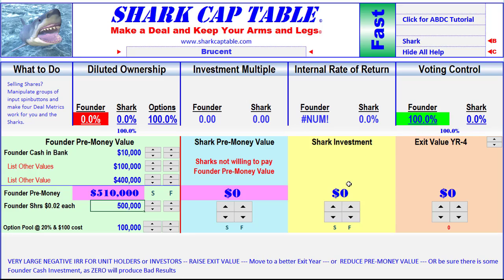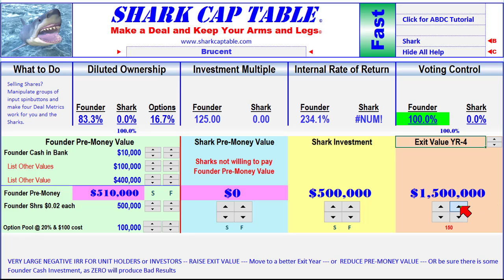So next thing we need to do is go to the yellow. How much money do we need from these guys? Well, let's say we need 500,000 bucks. And let's say we are able to sell the business. We anticipate in about year 4, and we're going to get, let's say, $6 million for it.